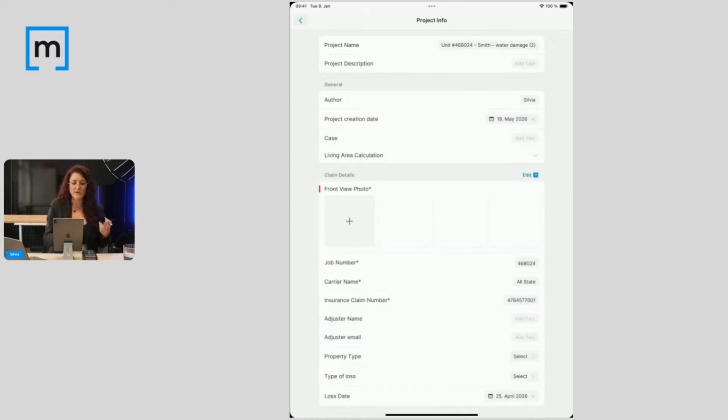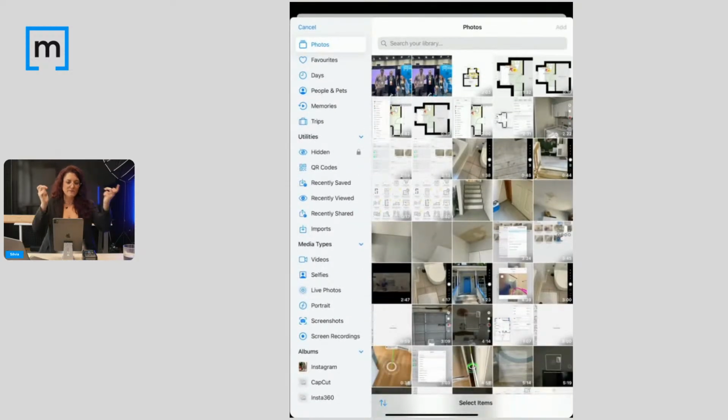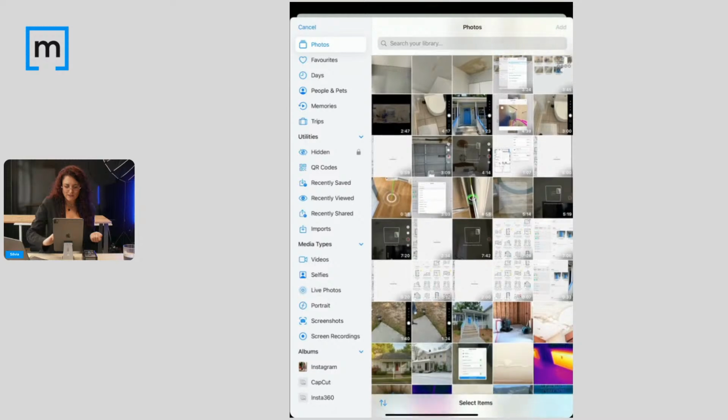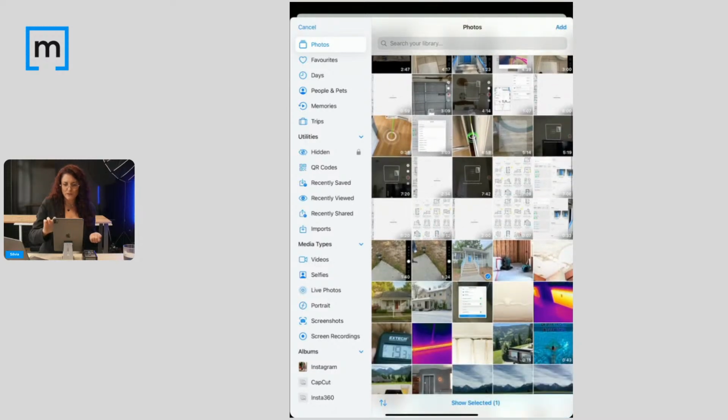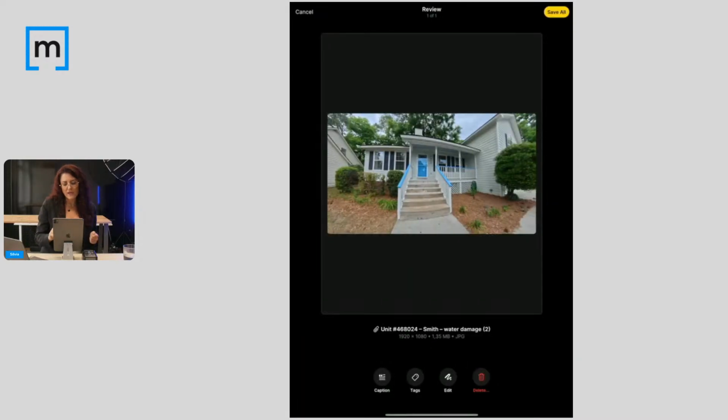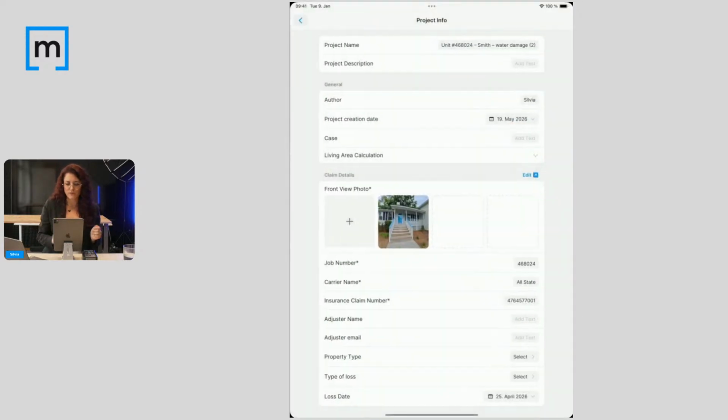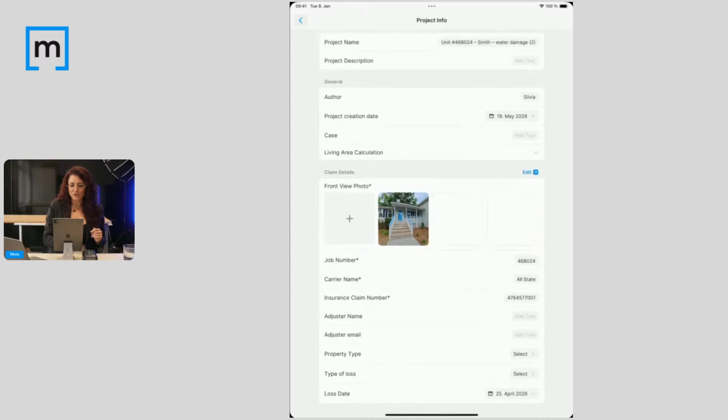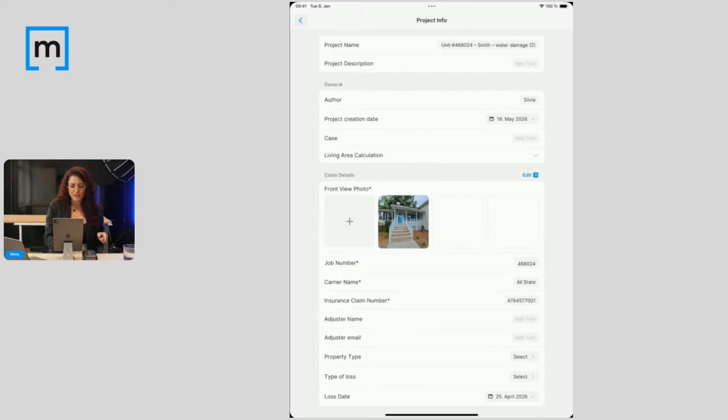Then we could add a front view photo of the property. If you're on site, you simply take your photo and you're good to go. Let's get this property, add. Okay. If you need, you can also edit the photo and maybe add some markups, whatever, then you save it once you're happy. Okay. We have the job number, career number, insurance claim number, very important.